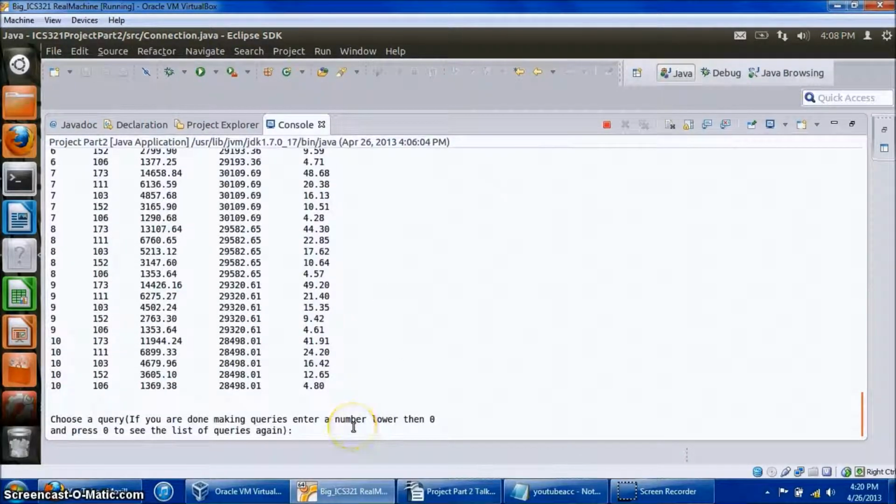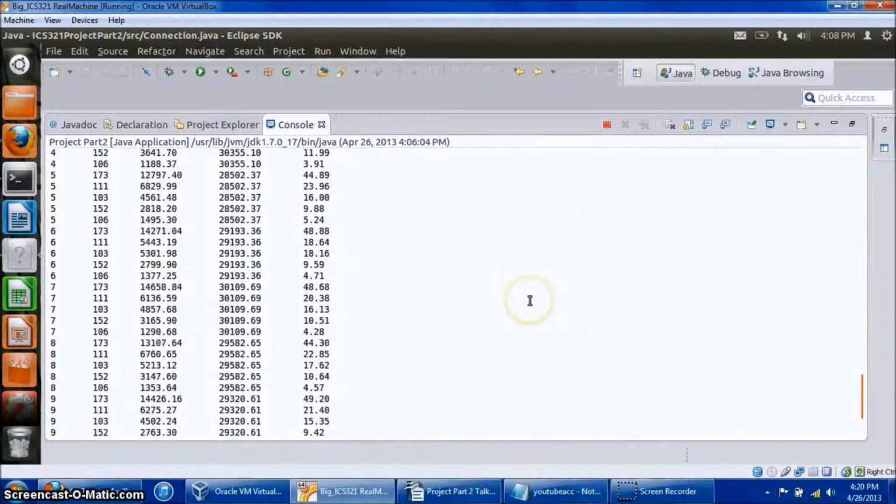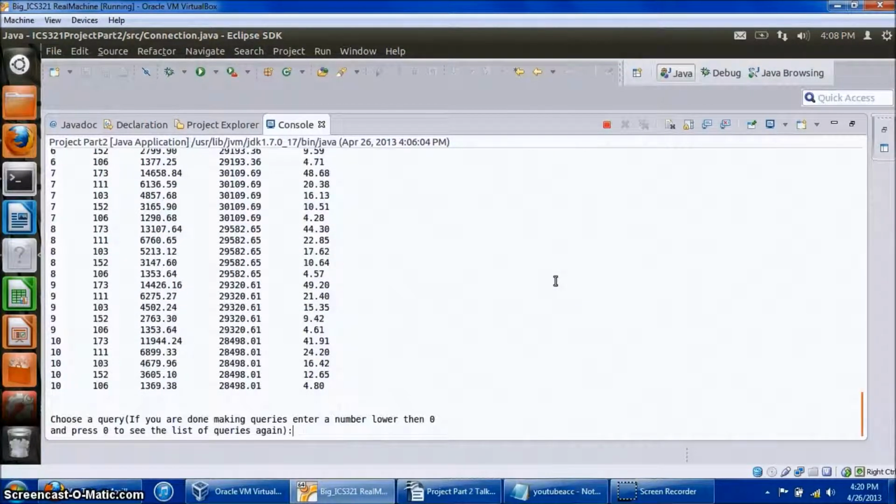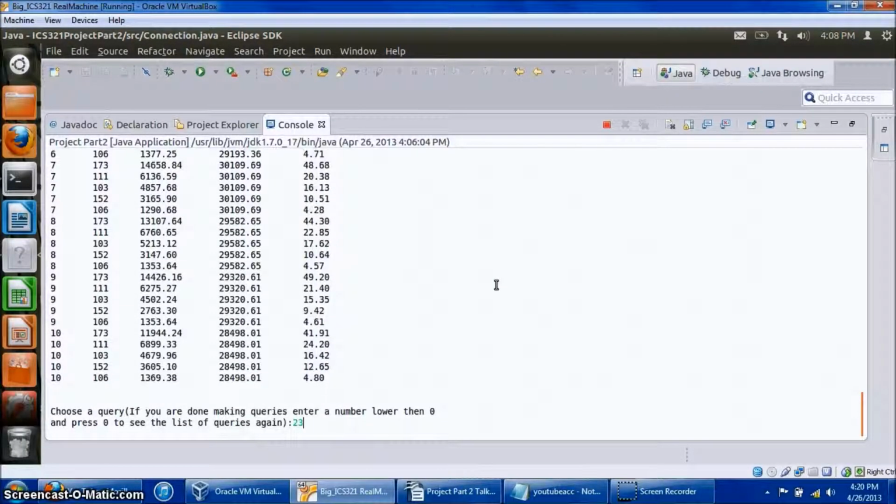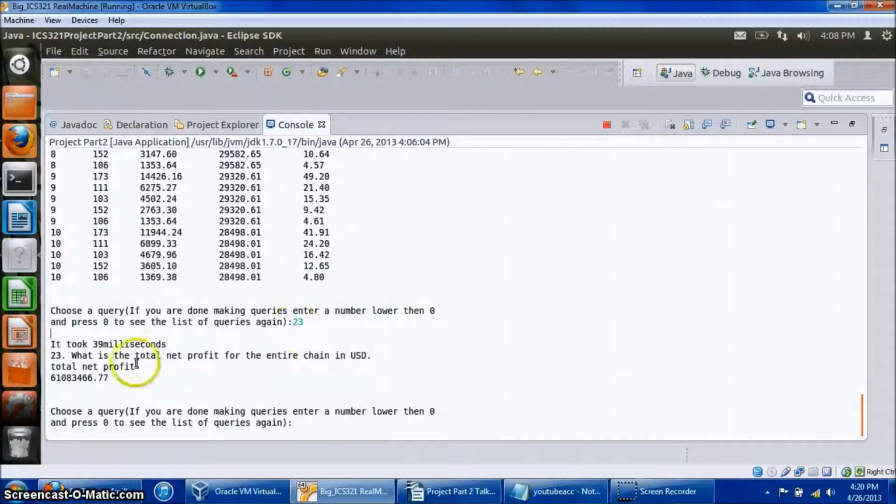Also, we implemented a timer class to check how long our queries were taking to run. This is important because later on we did optimization and we needed to see if we were making improvements. Our query number 23 has this timer, and it tells us that it took 31 milliseconds for this query to run.